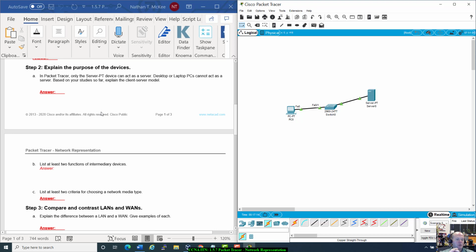List at least two functions of intermediary devices. All right, this is in the chapter, but say a switch at the access level, if it's going between two end devices, gives you a physical connection in between end devices. A router would allow two separate networks to communicate with one another.